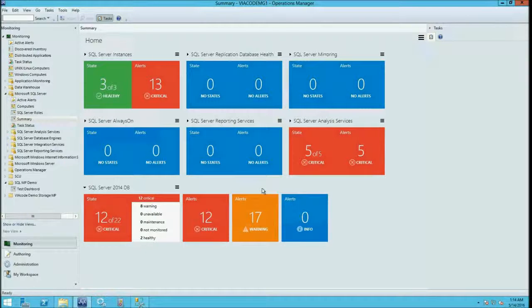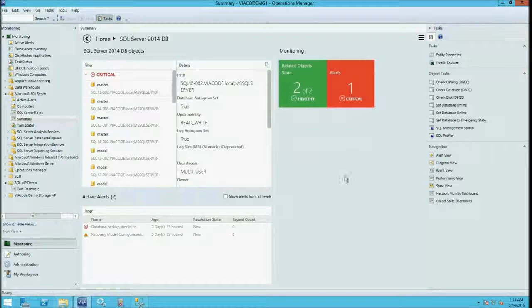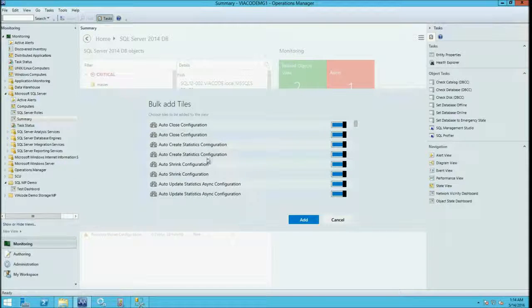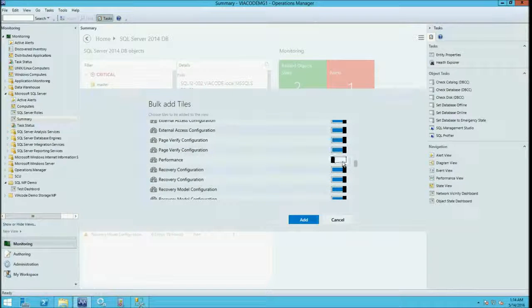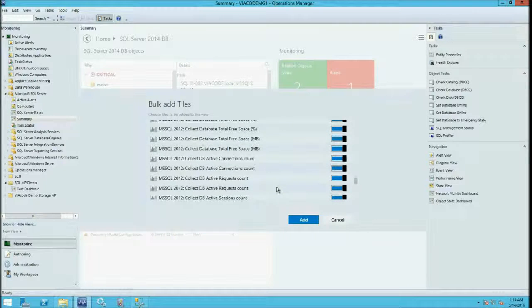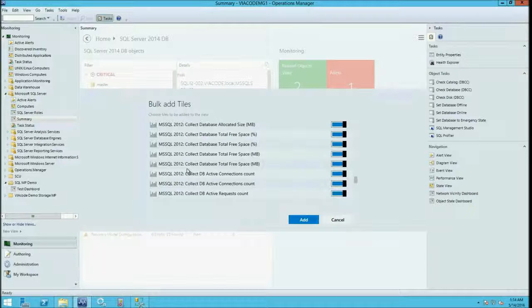Let's check another improvement, bulk add tiles. So when you drill down to the instance view, there is nothing by default on a fresh instance, and you may want to add some tiles in bulk. So it will list all available performance metrics and monitors, and you can turn them on, turn them off. So this icon represents a monitor, and this icon represents a metric.